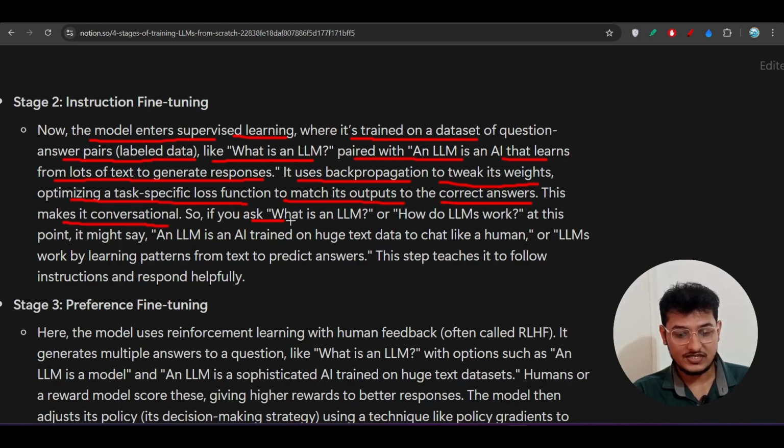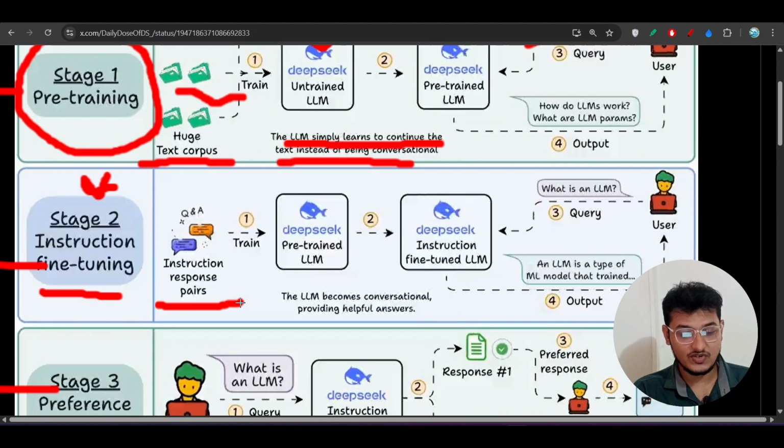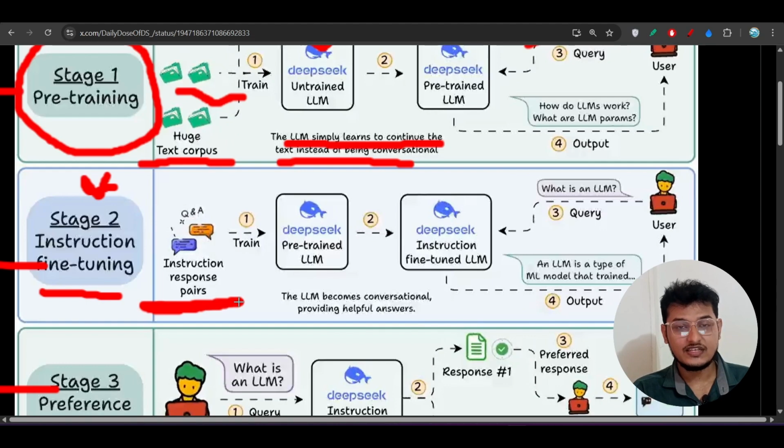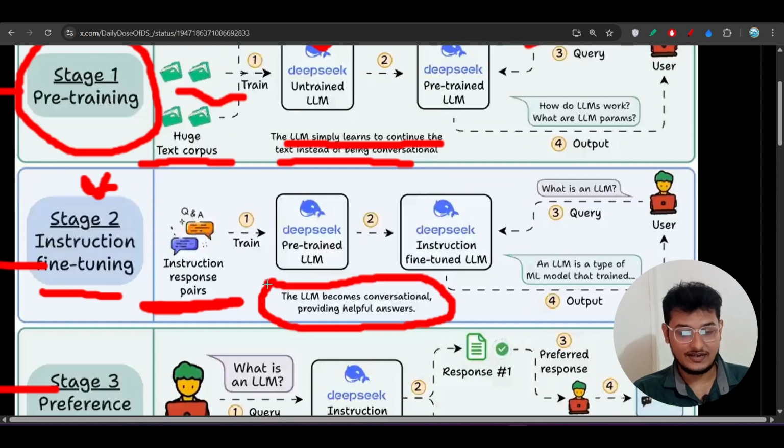So if you ask what is an LLM or how do LLMs work, at this point it might say an LLM is an AI trained on huge text data to chat like a human, or LLMs work by learning patterns from text to predict answers. So this step teaches it to follow instructions and respond helpfully. If you see this example, here you see the instruction-response pair, and this is called Q&A, question and answer. In this stage the LLM becomes conversational and provides helpful answers.